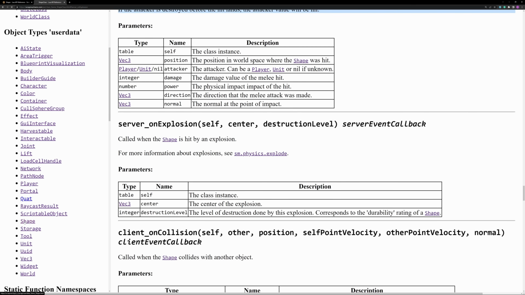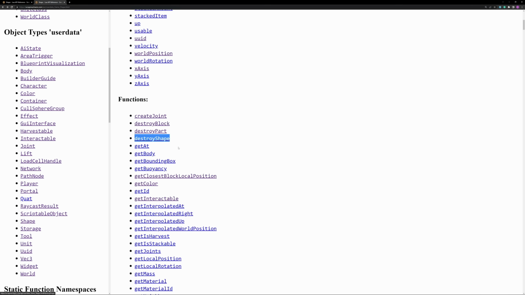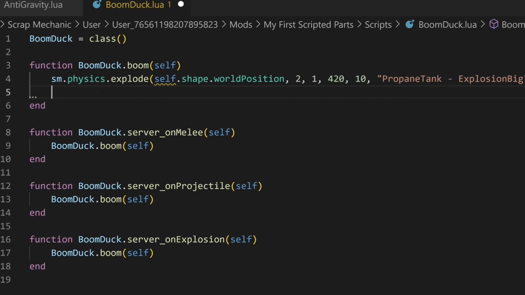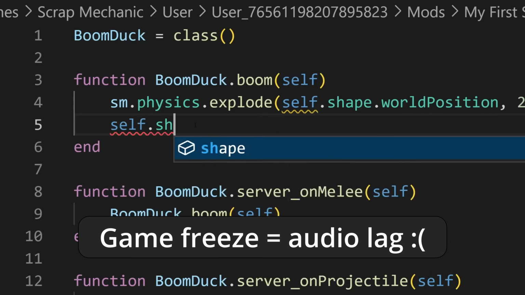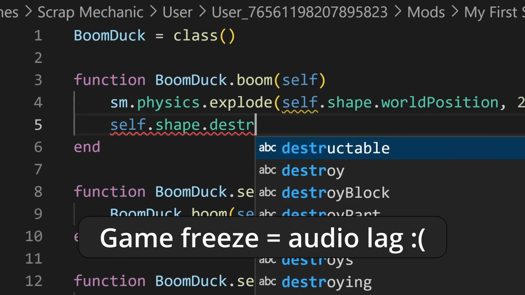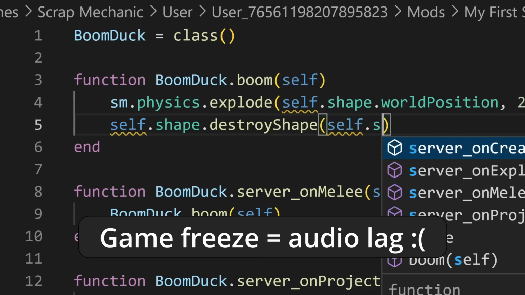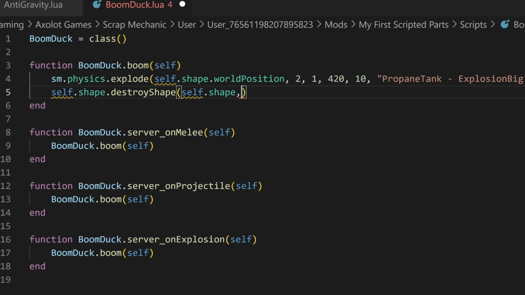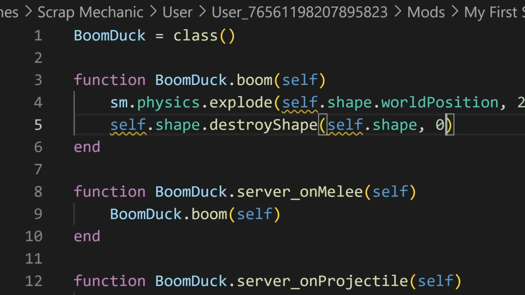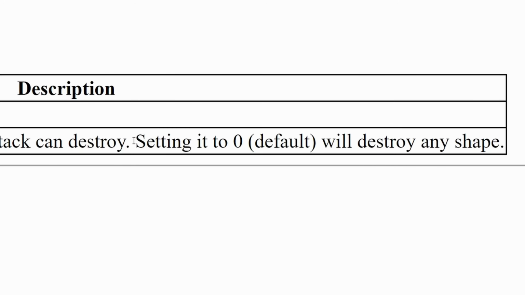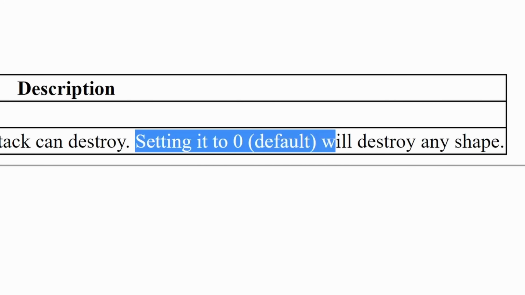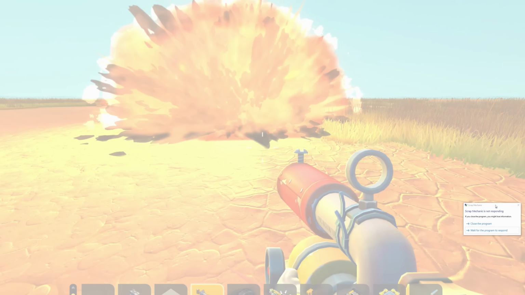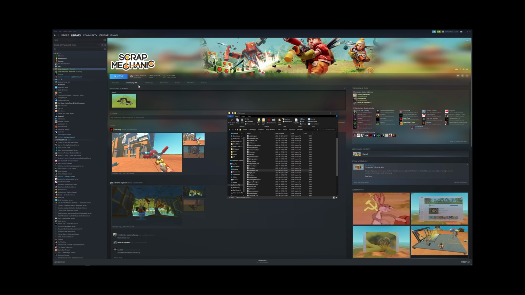Now our shape property over here has a function of its own, which is called destroyShape. So now I can write self.shape.destroyShape, and we need to specify our own shape, which is just self.shape, and an attack level. And I'm actually going to put this at 0 because it says setting it to 0 will destroy any shape by default. But this is actually kind of a cool screenshot with all of these explosion effects. Yeah, I'm just going to restart Scrap Mechanic.